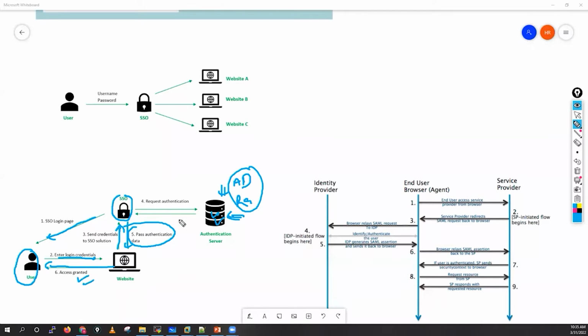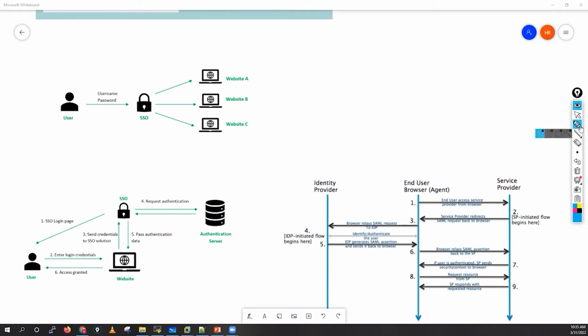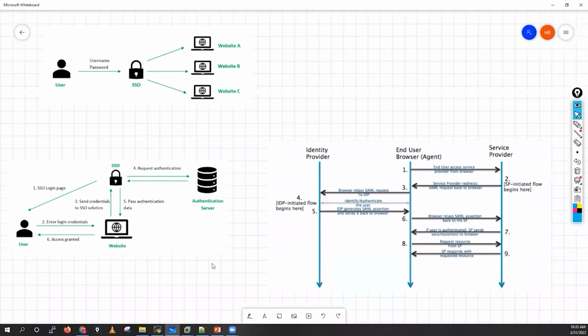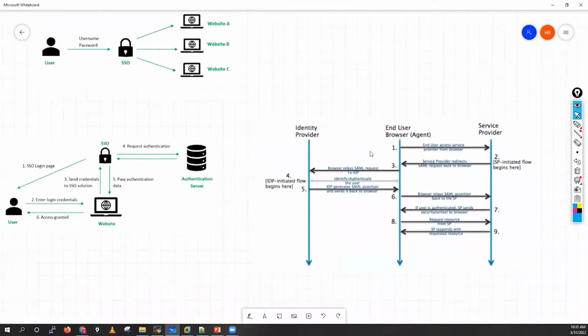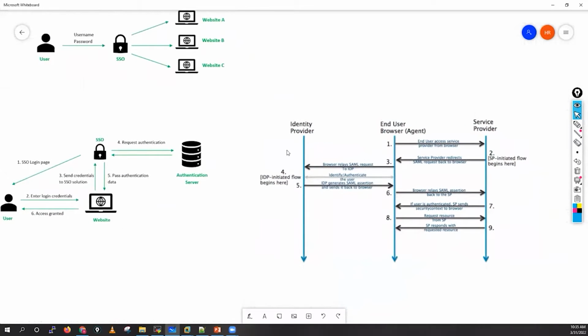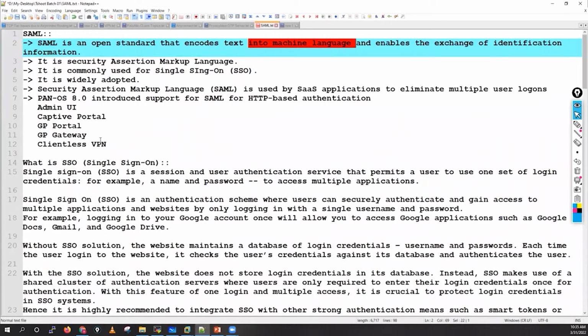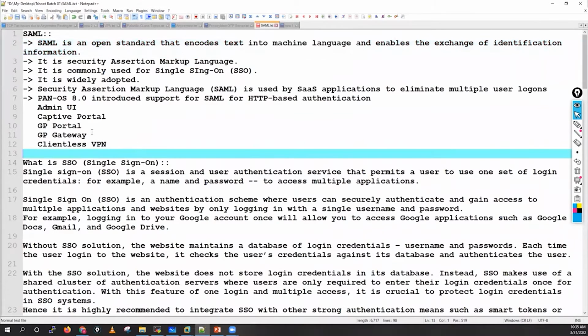Don't worry, this is not the working of SAML, guys, but SAML also works in a similar way. If I take the example of SAML, before going into how it works, you have to understand what is a service provider, what is an identity provider, what is an end user machine, everything you have to understand. Okay, so don't worry, we will go one by one.